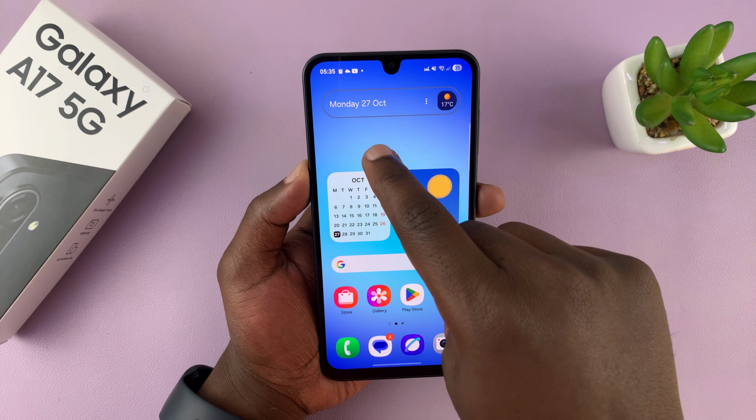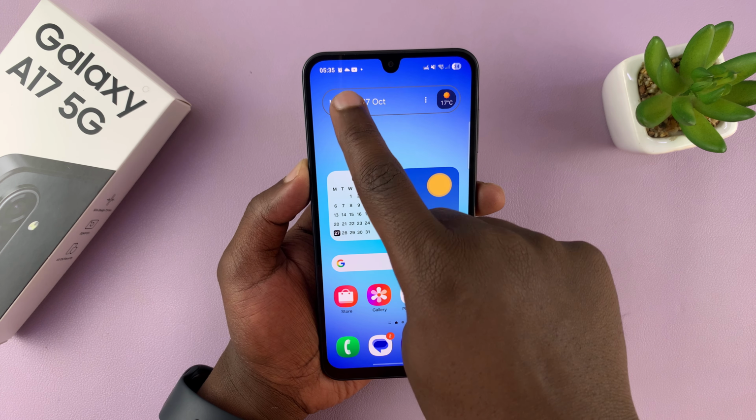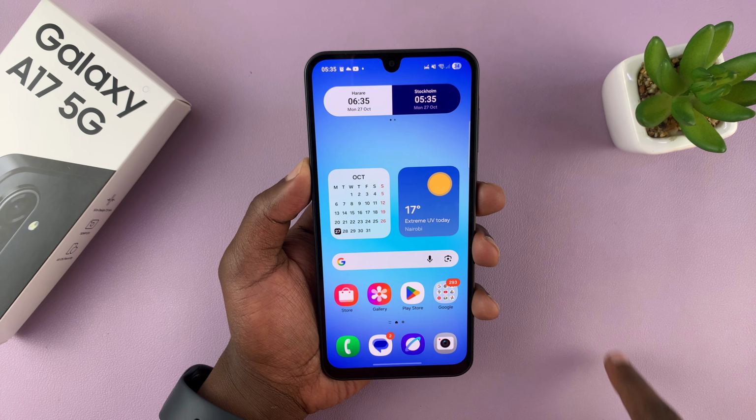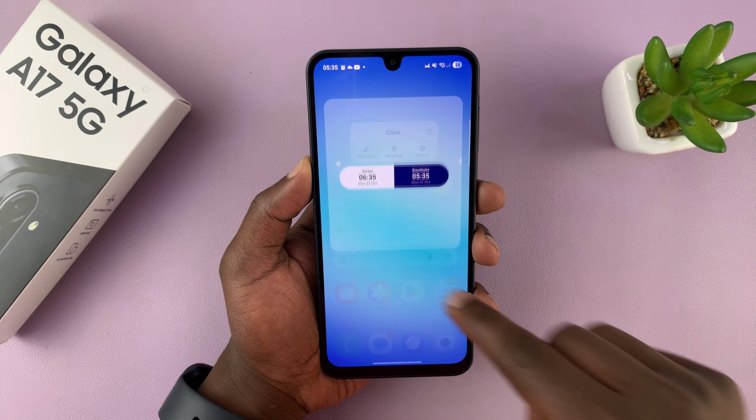And you can see now we have those two widgets in a stack, and you can basically swipe across to look at either of the widgets, and they're occupying the same space. And you can go ahead and do that. So tap on edit stack.